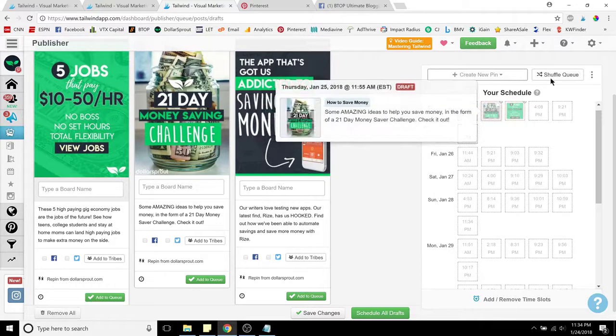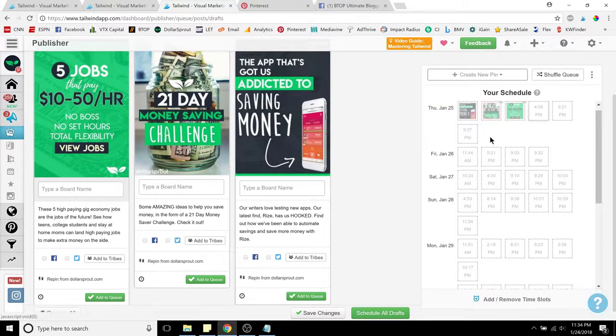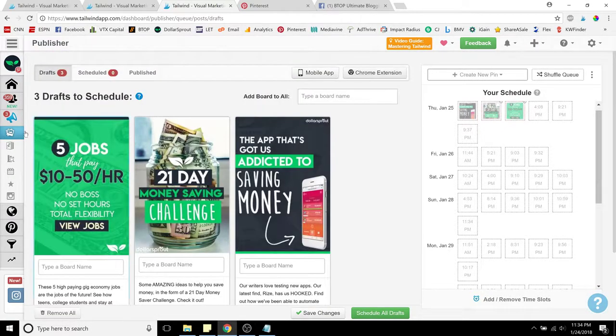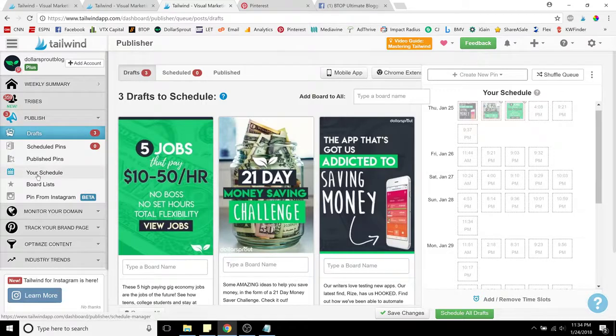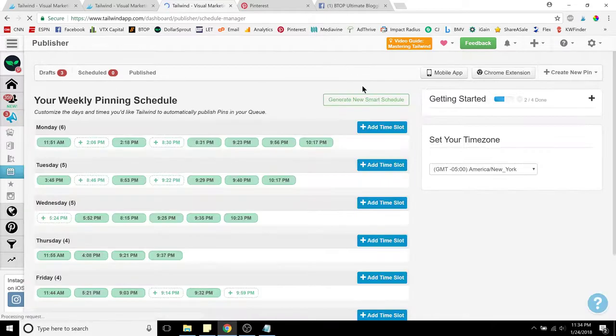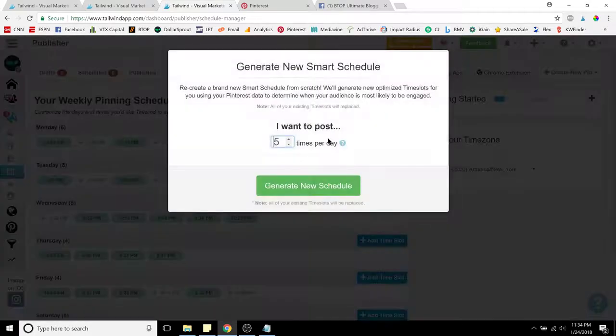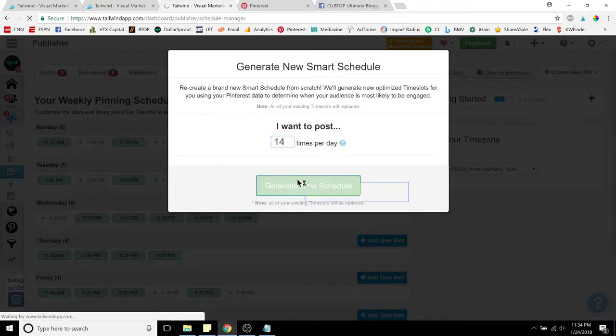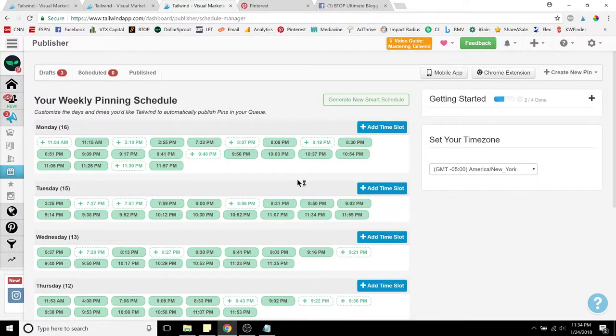So right now I know that I should be doing 14 pins per day. So I'm going to go ahead and change my queue to schedule 14 pins per day. Sorry, I haven't done this in a while, and I'm doing this fresh here, so it's taking me a second to remember how to do everything. So I'm going to do 14. I'm going to generate a new smart schedule.